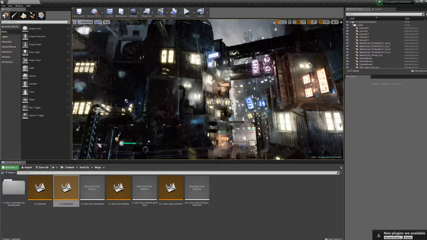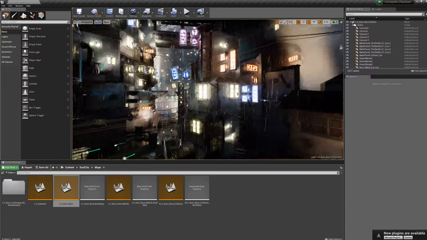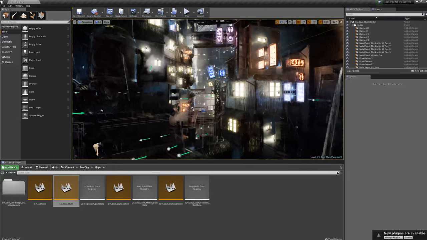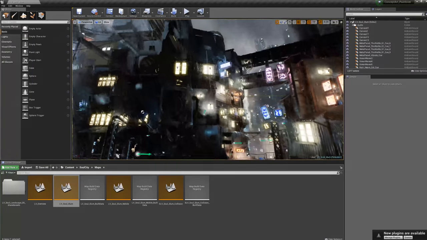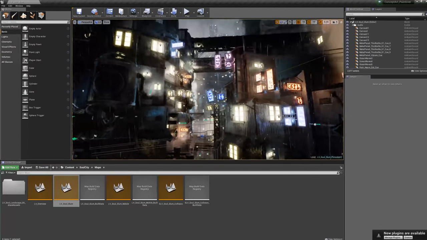And this is pretty awesome. Okay. So let's just start with navigation.